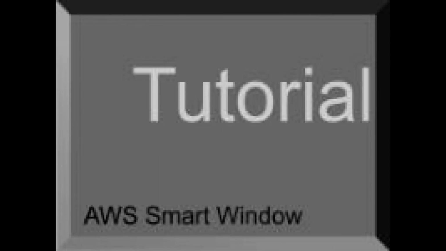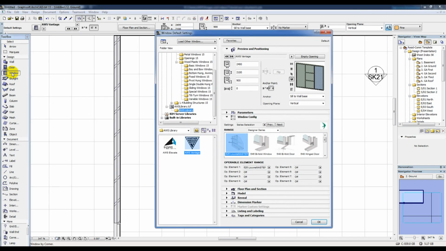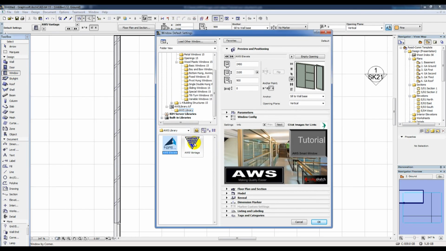AWS Smart Window tutorial. After uploading the AWS Archicad window, you will have a lot more options available to you. Select commercial or residential windows and click on direct website links and tutorial links from inside of Archicad.